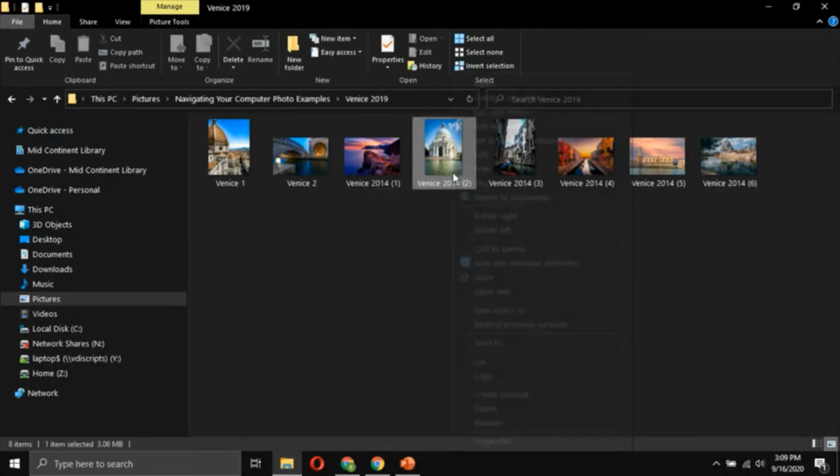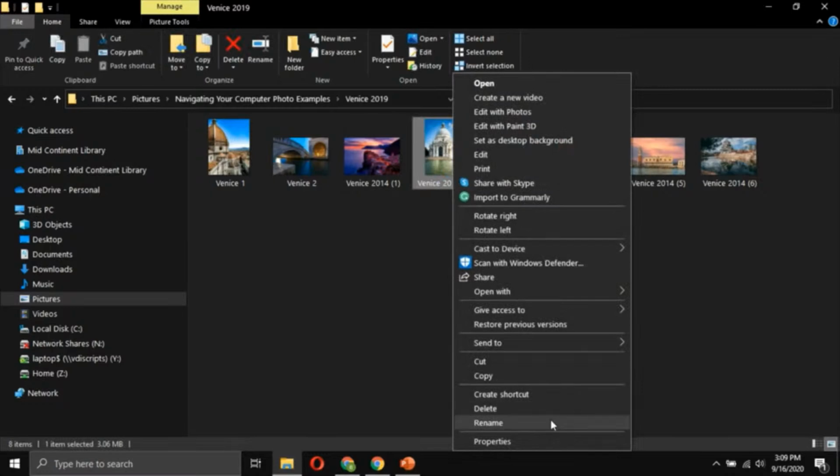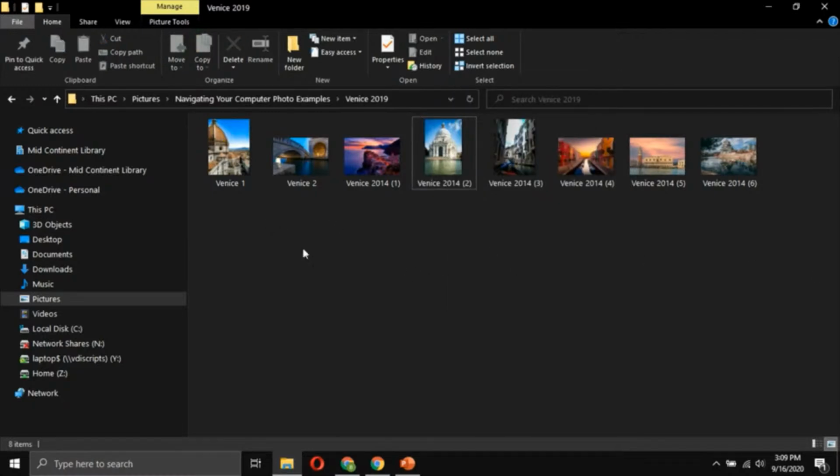Right click on that first one after you select them all, and then go to Rename if you want to start with that specific picture. Hopefully that made sense, or select it in reverse, either one. But that's how to name your files quickly.